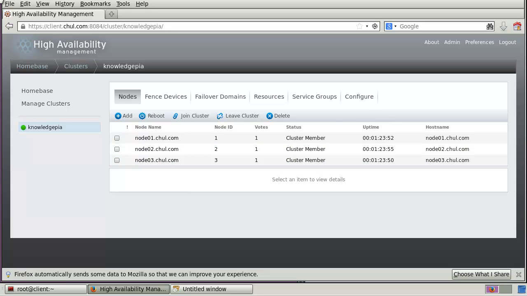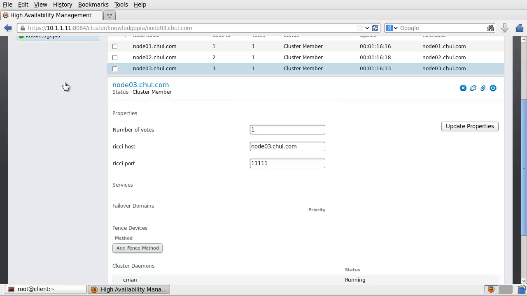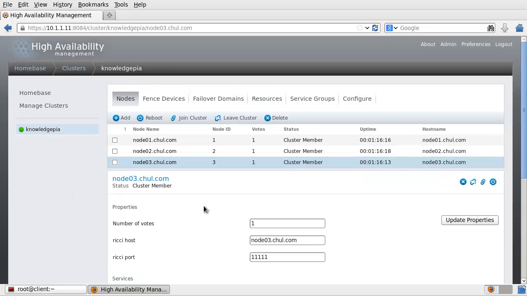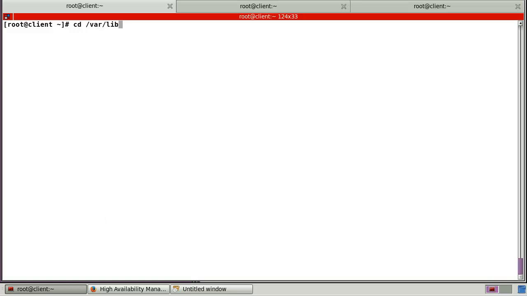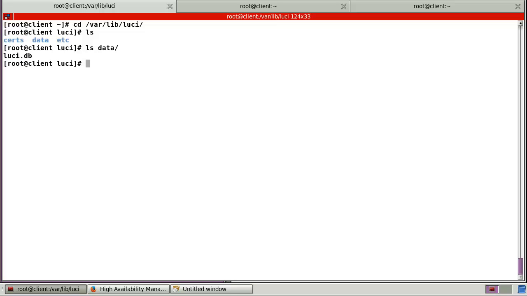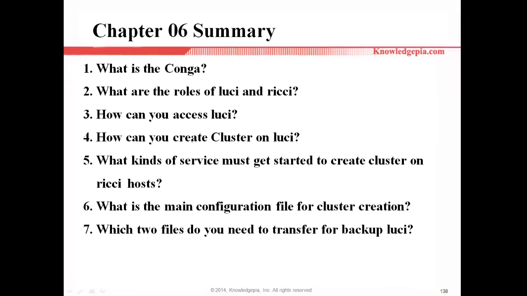So now the managing system, the CentOS system that made the cluster, has luci, and the client system also now has the configuration file. If you go to /var/lib/luci and check data and cert, here you can find this kind of file. So I am successful in backing up the luci configuration file to this client system from the manager. So far I have shown you how to create the cluster service using Conga.